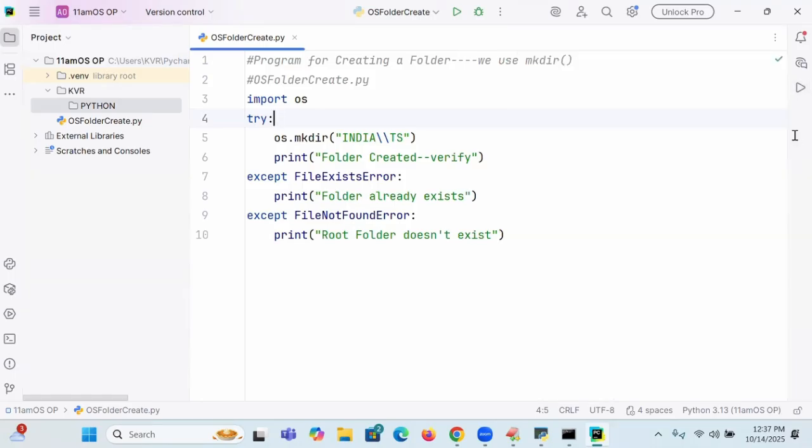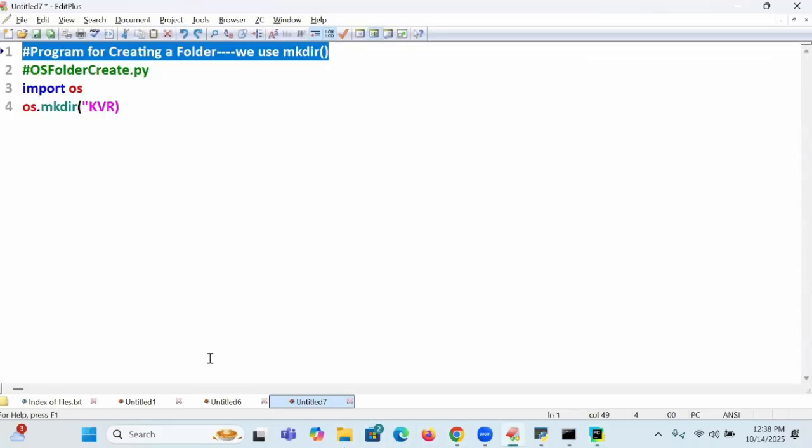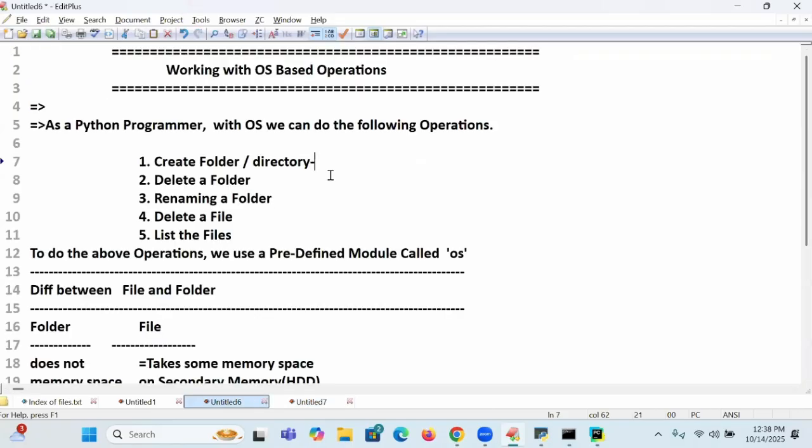Right, done. Even with OS also, we create one folder at a time. What is the function name we use? mkdir, mkdir. So what is the function name we use? Mkdir. Next, I want to go for what?